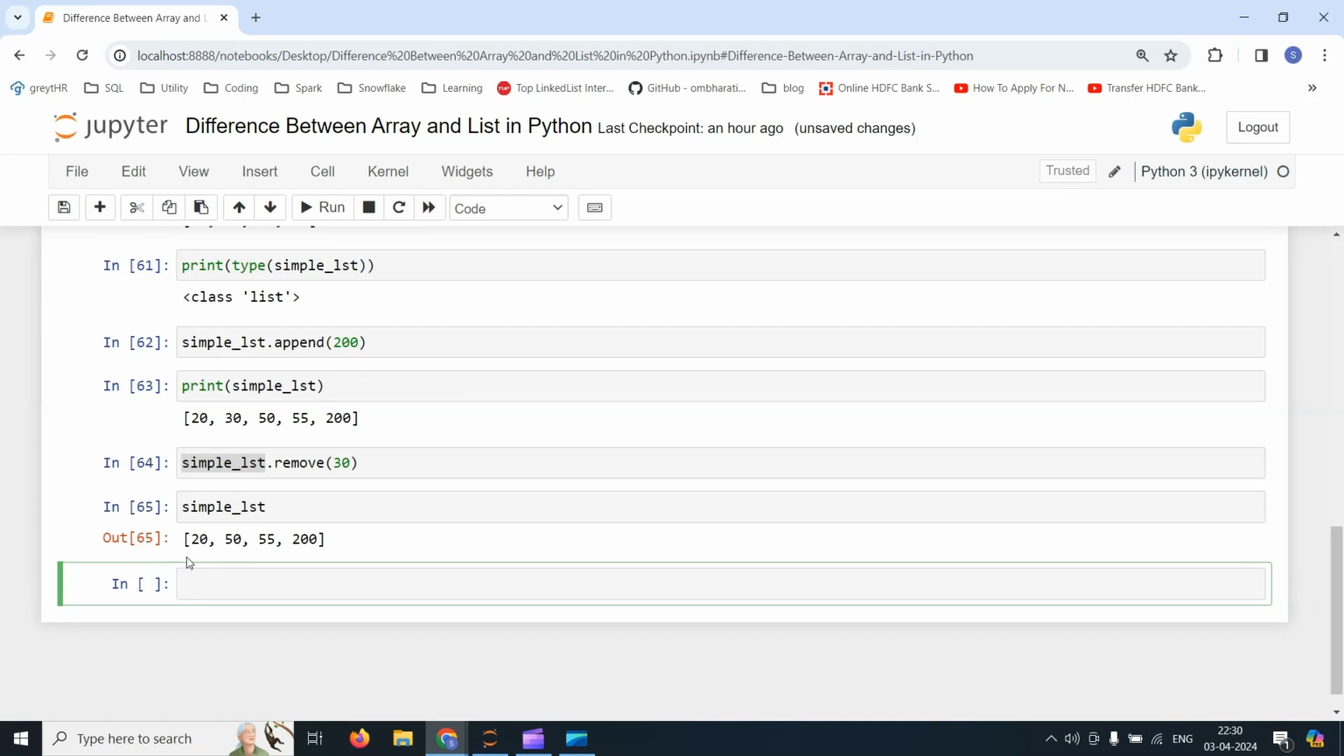We are using a different notebook. So if we pass the variable, this output will come: 20, 50, 55, 200. That is remove. Another method to remove an element is the pop method, but the pop method uses indexing. So now the original list is 20, 50, 55, 200, right?